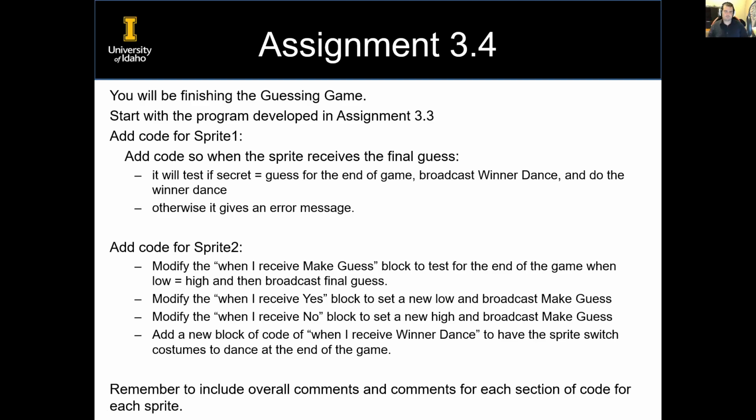So, like I said, we're going to be finishing this guessing game. What we're going to do is add some code so that when the sprite receives the final guess. Now, Sprite 1 isn't checking if the guess is the final guess yet. We're going to have Sprite 2 say, hey, I need to make a final guess. So Sprite 1 is going to check if the answer is correct. Otherwise, it's going to send out an error message. This is really common practice, having what you desire to happen and then having an, oh no, something broke system in place. So saying, oh, well, actually, we didn't get the right answer here. So we're going to have an error message ability in this.